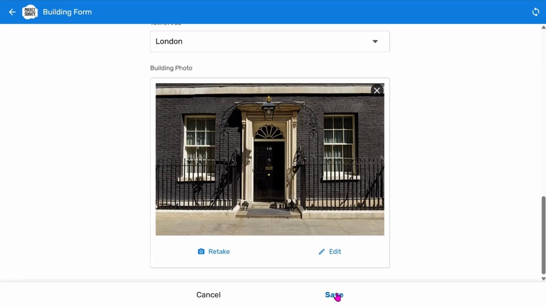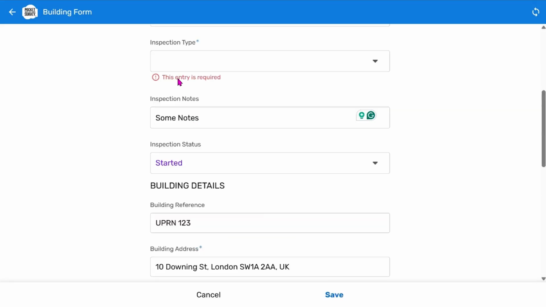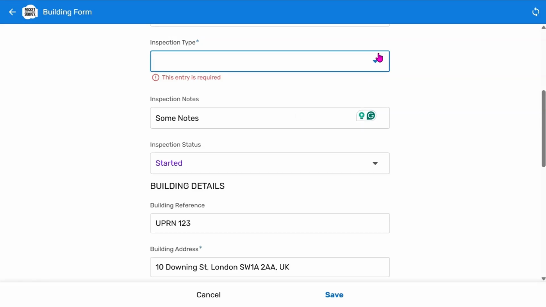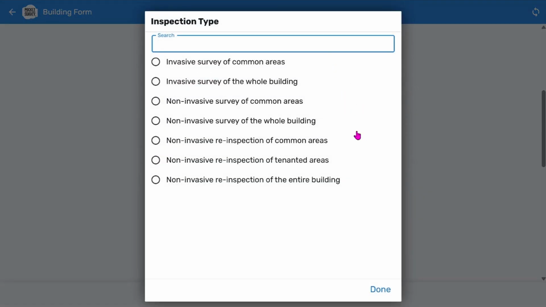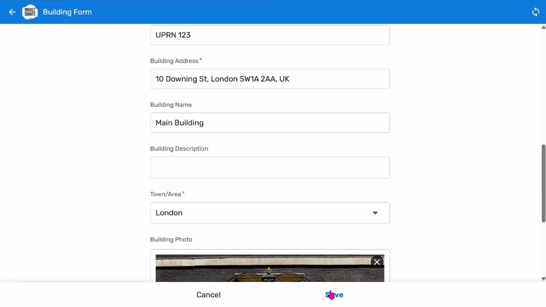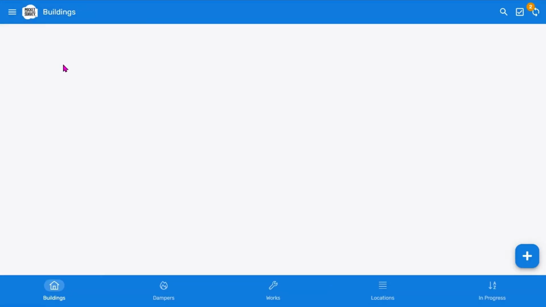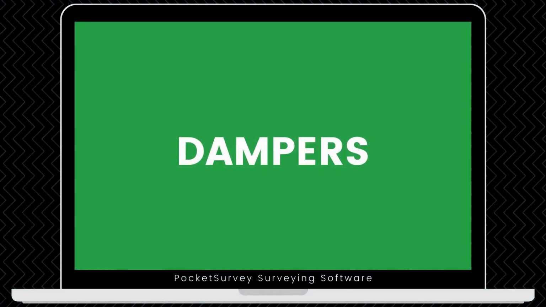We use a similar approach when taking fire damper photos. When I choose Save the Building Record, you'll notice it's prompting us to choose which inspection type to use since it's a mandatory field. Choose an appropriate inspection type, then Save to add your report to the buildings list. Now we've set up the first part of the report. We can now inspect the fire dampers in the building.